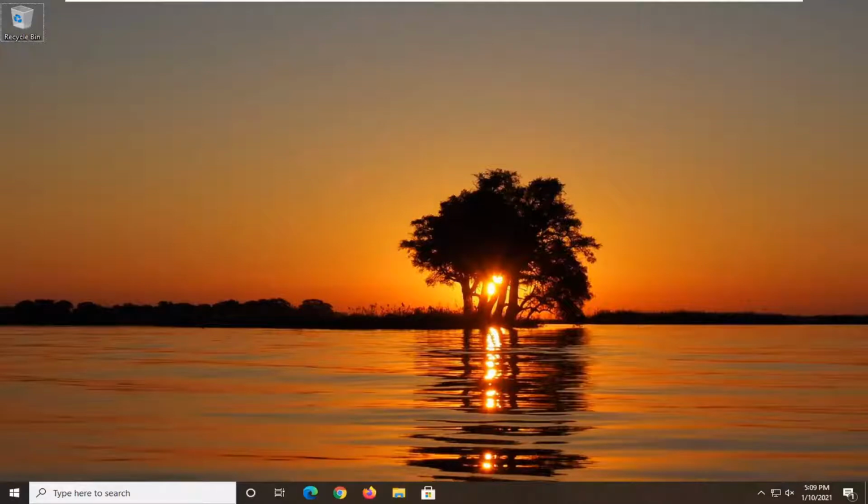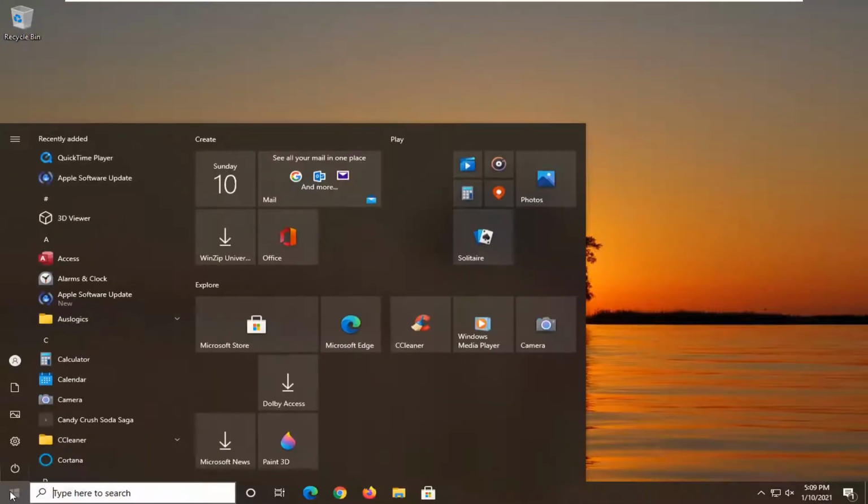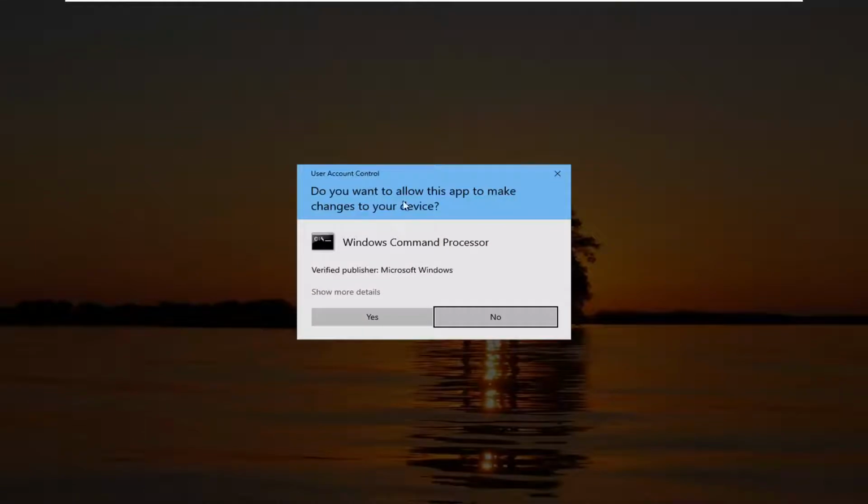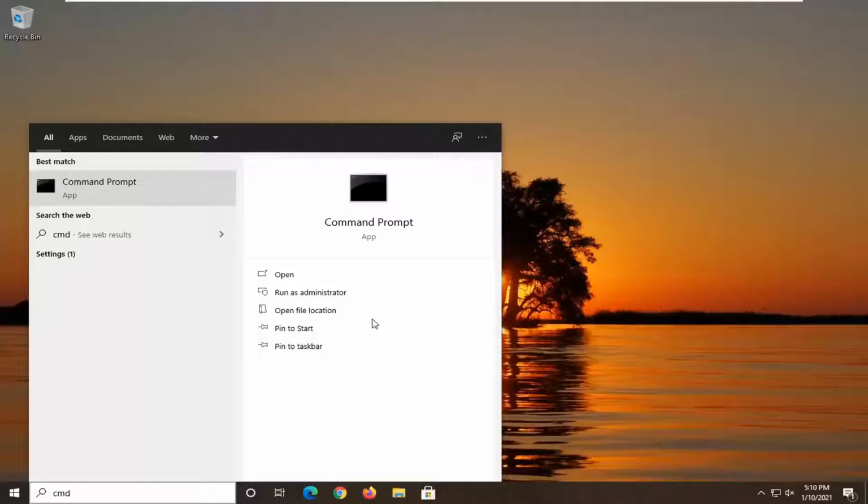So we're going to start off by opening up the start menu, type in CMD. Best result should come back with command prompt. You want to go ahead and right click on that and select run as administrator. If you receive a user account control prompt, go ahead and select yes.